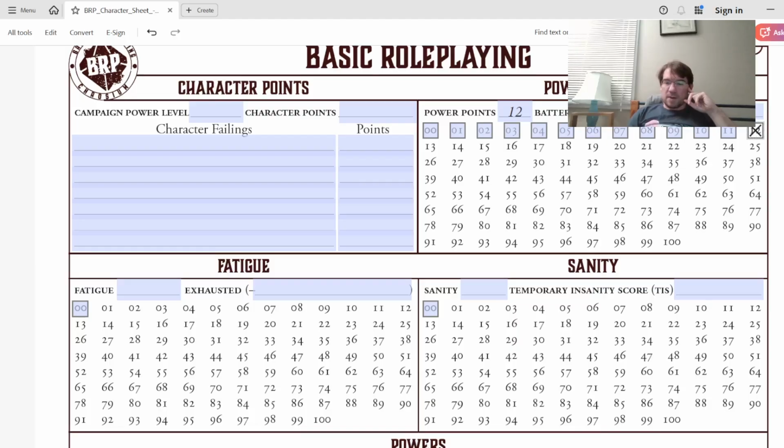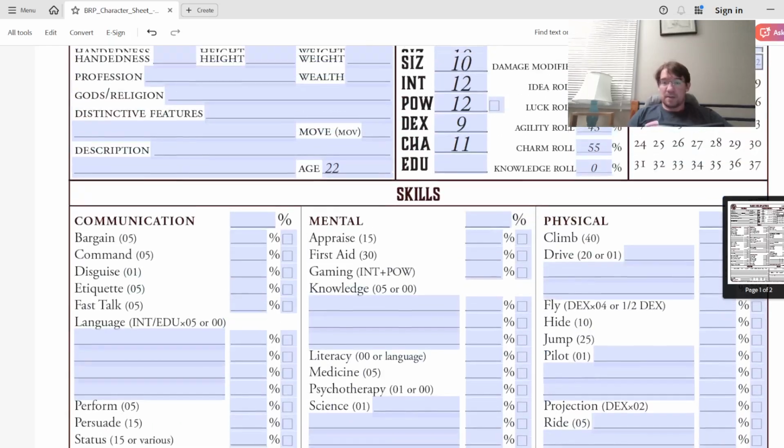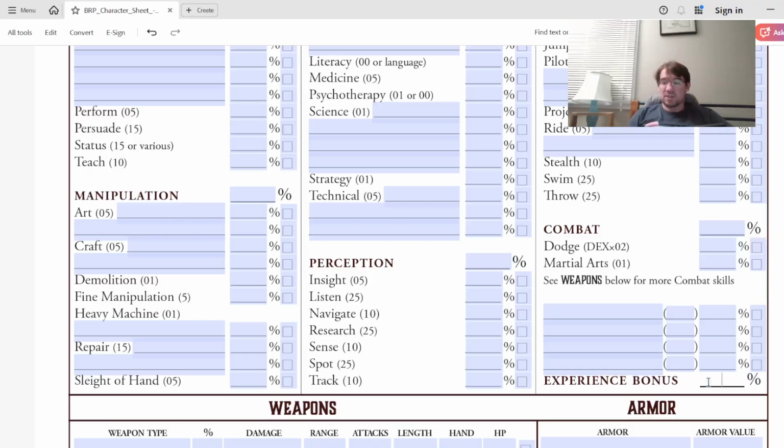All right. What else do we need then? Let's check. Just staring at the character sheet is not going to tell you, Professor. I also need my experience bonus, which is half my intelligence, rounded up. So my intelligence was 12, so my experience bonus is 6.